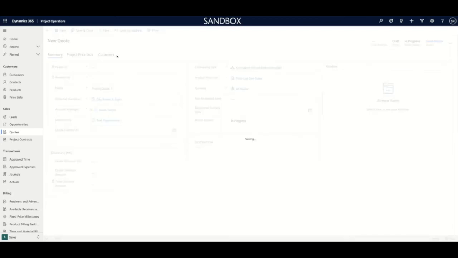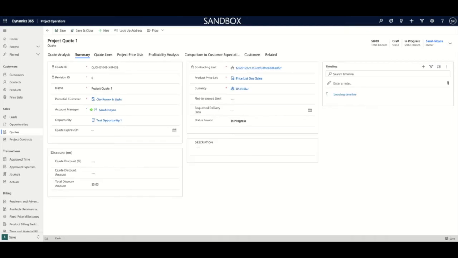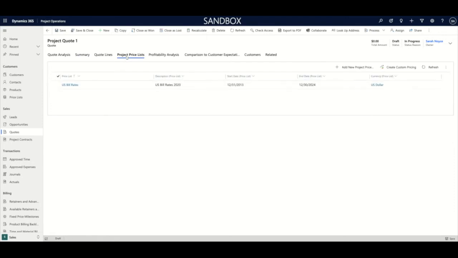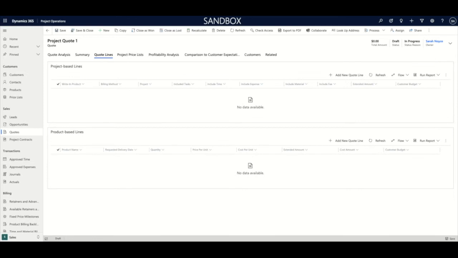Great, now that we have the required information, I'm going to save this. And because we've associated with an opportunity already, when we go into project price lists, there should be a price list already. That's great, let's keep that. Although you could add a new project price list over here or create custom pricing. But that's fine, so we're going to go to quote lines.